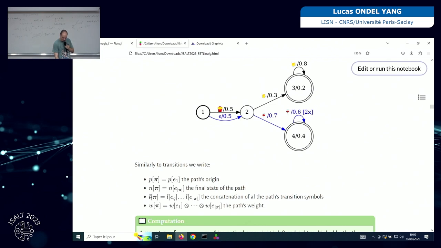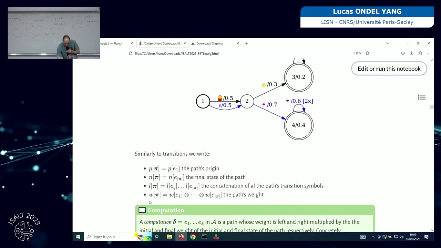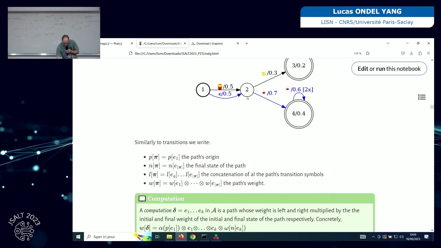And more importantly, there is a label of the path. The label of the path will simply be all the labels multiplied together, so concatenated together. And very importantly, the weight of the path will simply be the weight of all the arcs multiplied together in the semiring sense. So a path in a weighted automaton has a label, it defines a word, basically a finite sequence of labels, and it has a weight associated.